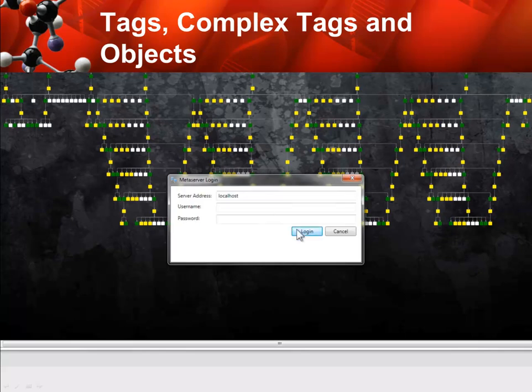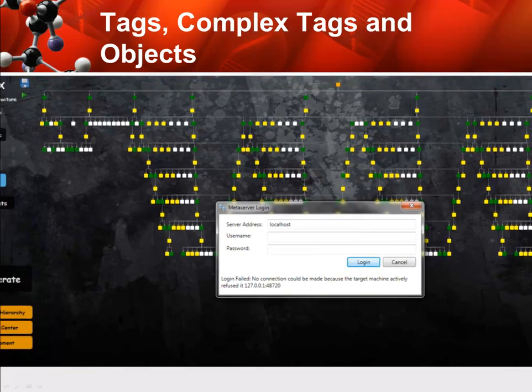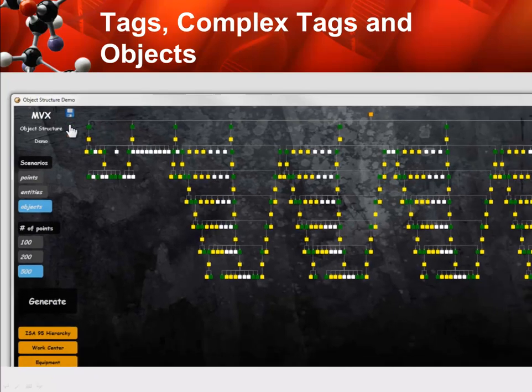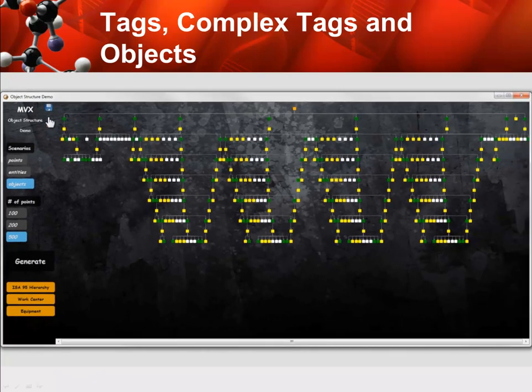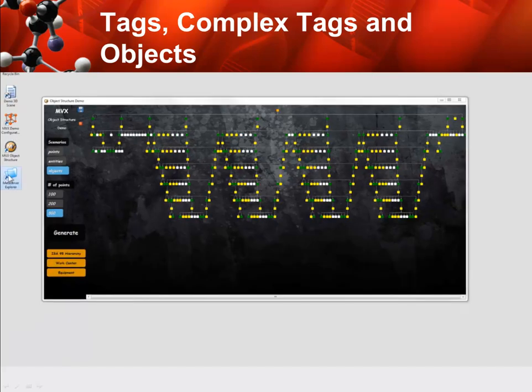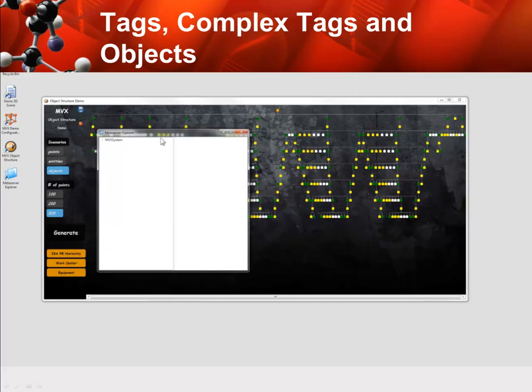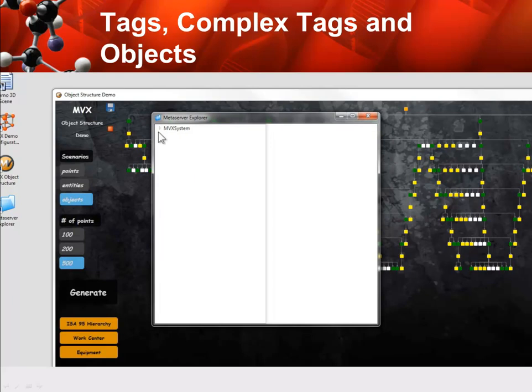We're connecting up to the MetaServer. We're connecting up using the MetaServer Explorer to this MVX Object Server. The connection failure occurred because the Object Server wasn't running. Let's start the server by clicking the play button, and then we'll run the Explorer client program again. It connects and can see the object structure of this particular sample application.